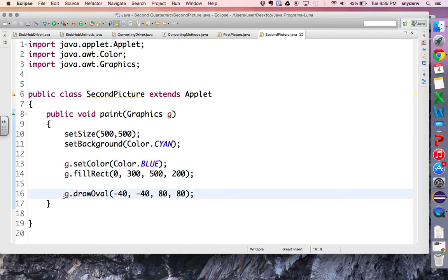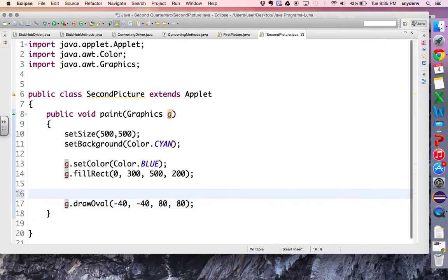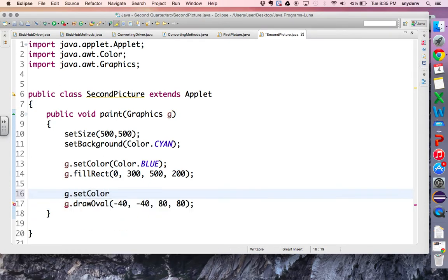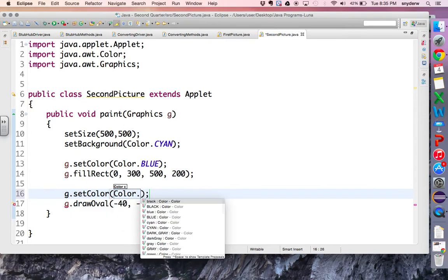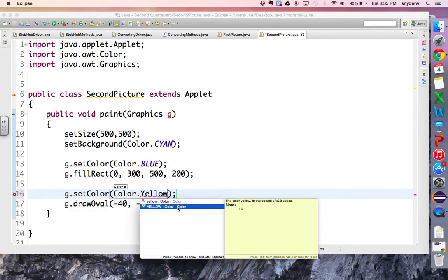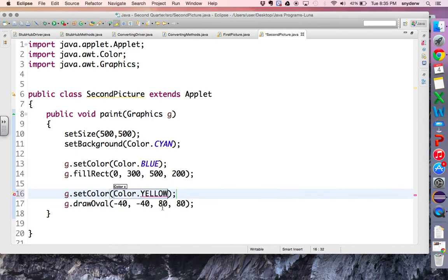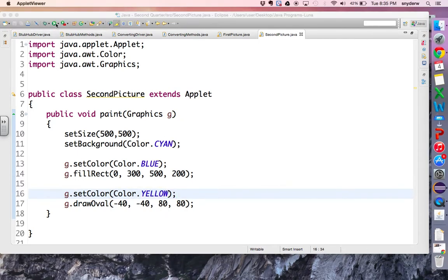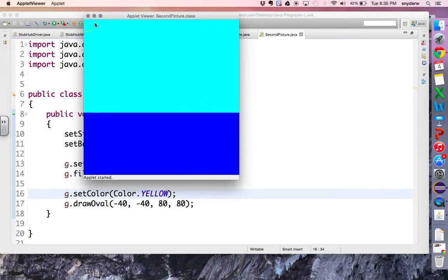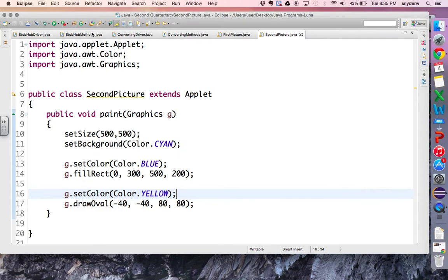Let's say I want it to be a different color. I didn't want it to be blue. G dot set color to yellow. There we go. Set it to yellow, now run it. And you should see that it's a little faint, it's a little hard to see, but there's a yellow line there. That's where the oval is.